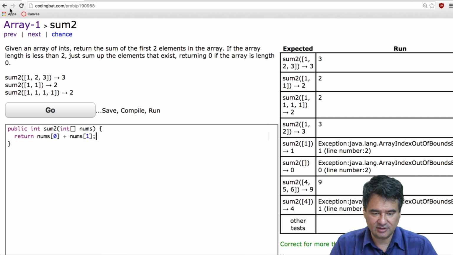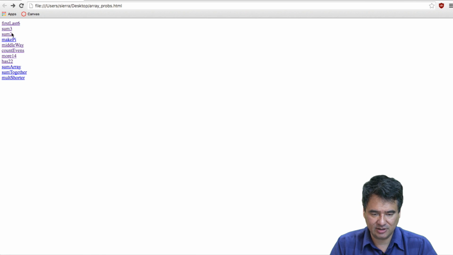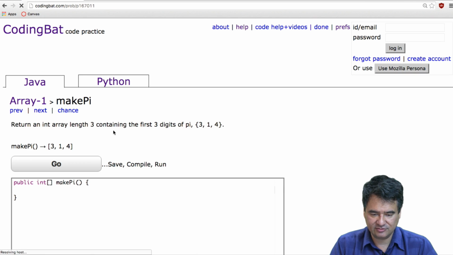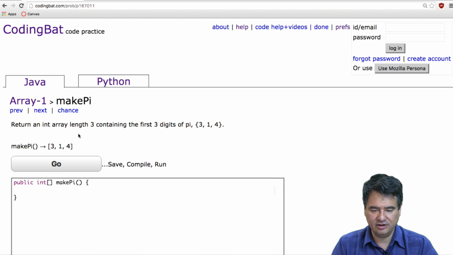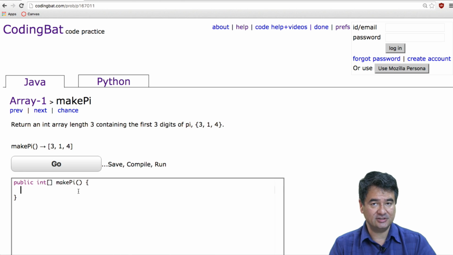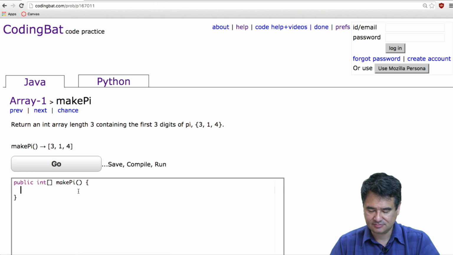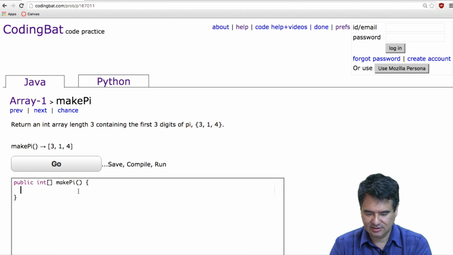All right, let's move on to the next problem. This one is called make pi. Return an integer array of length 3 containing the first 3 digits of pi. So this is the first example of a problem where I'm going to show you how to create an array from scratch. And so here's how you do it.